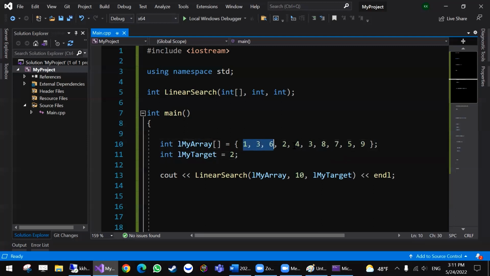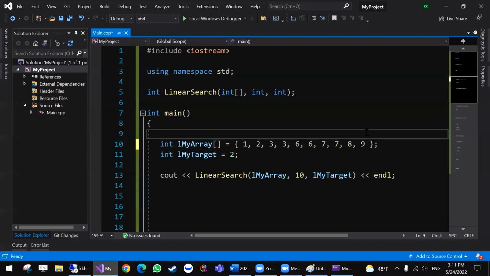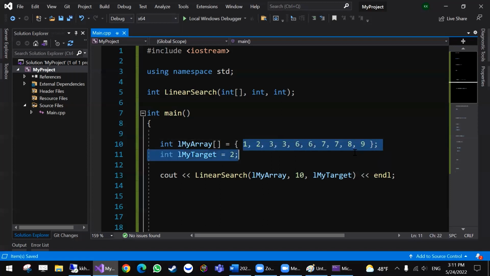And the values would be sorted, for example, 1, 2, 3, 4, 6, 7, 8, 9, 2, 4, 6, 8, 10. So let's say 2 threes, 6, 6, 7, 7, 8, 9. So if they are sorted, I start from the middle. What is the target that I'm trying to find? 2. I start in the middle.